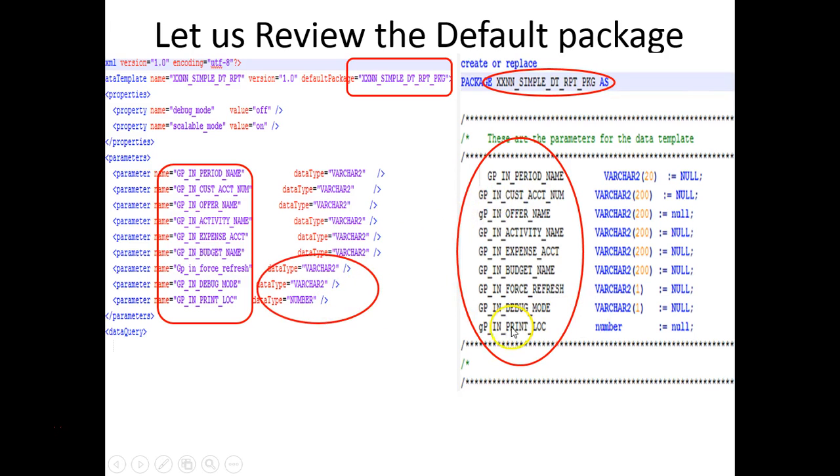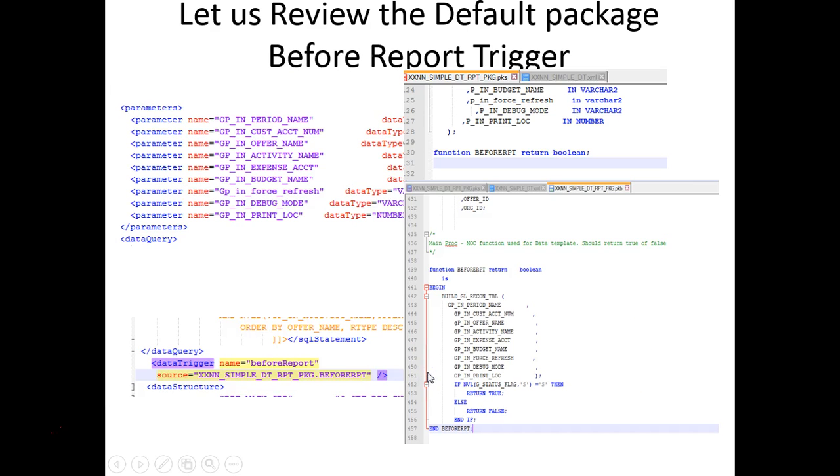The data type has to match, but most of the data types will be numeric, and the data type has to match the data type in the parameter specification. Let's look at the before report trigger. If you look at the function before report trigger here, it can do a lot of functions within here, but at the end it has to return a true or a false. So the function has to return a Boolean.